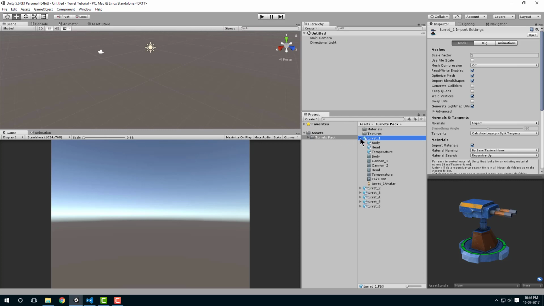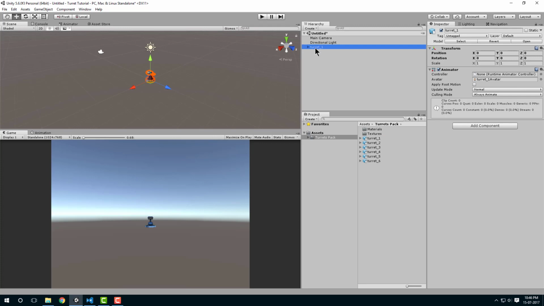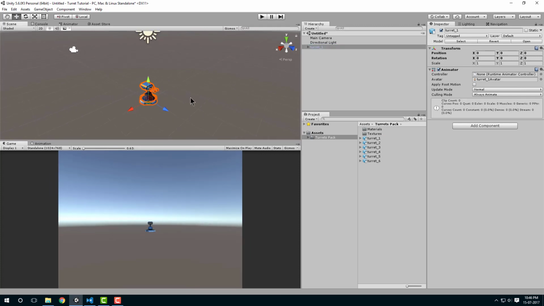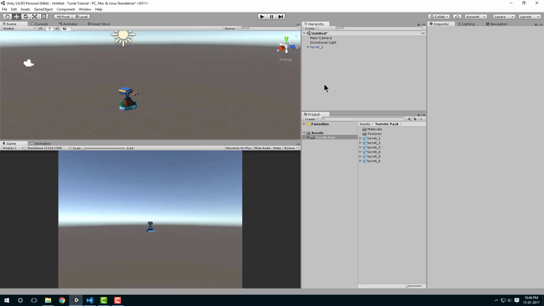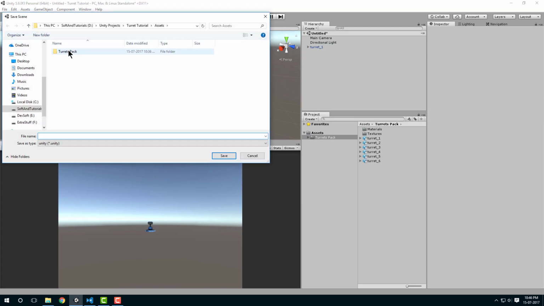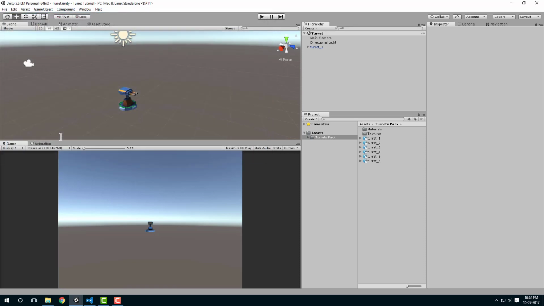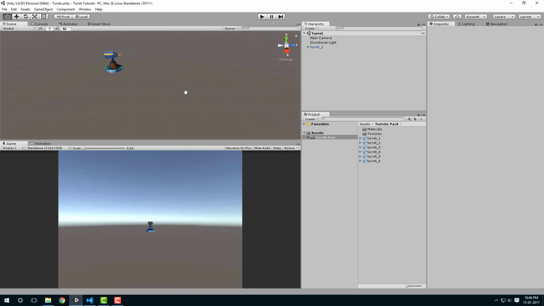The first thing you have to do is drag the turret into the scene, and let's double click on it so we can zoom in, and let's save the scene and name it turret.